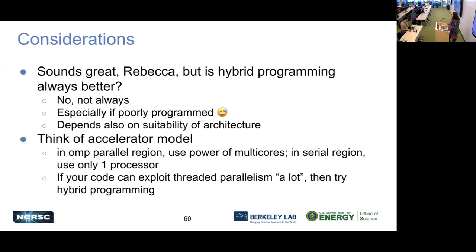Okay, so the next question you're asking me is, is hybrid programming always better? No. It's not always better, especially if you programmed it poorly. If you did it wrong, then it'll actually make things a lot worse. And it also depends on the architecture of the system that you're using, of course.